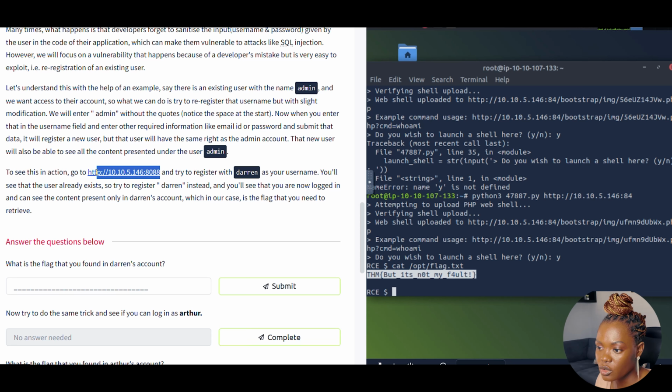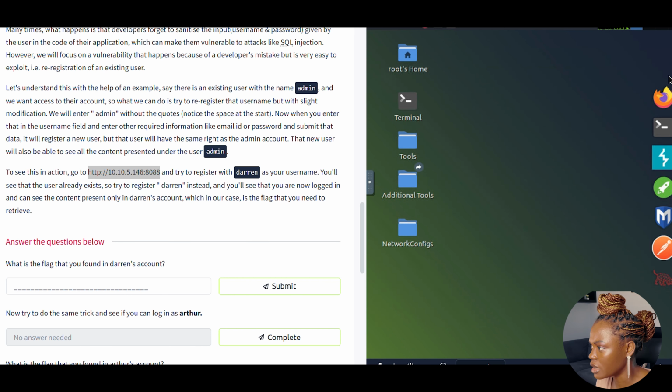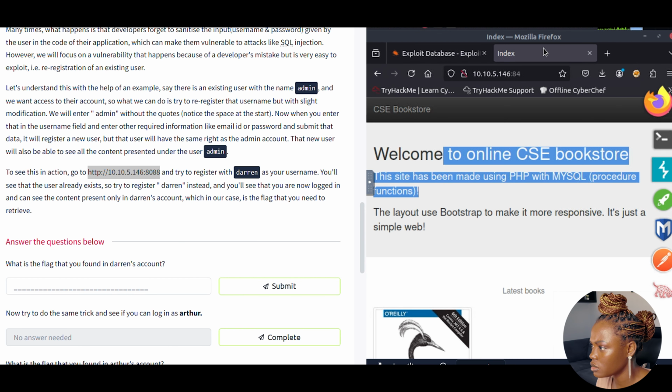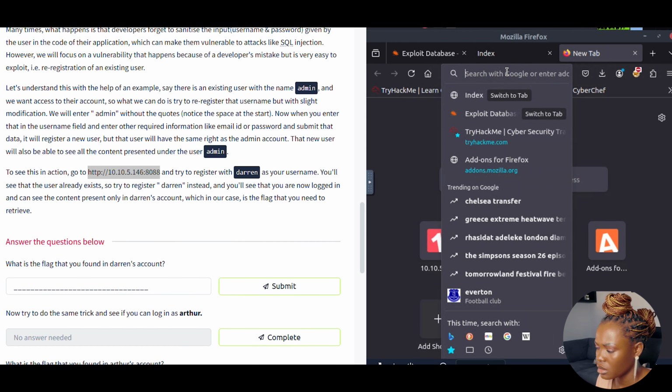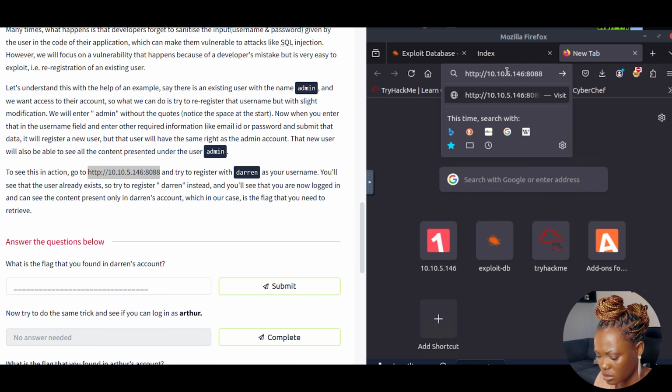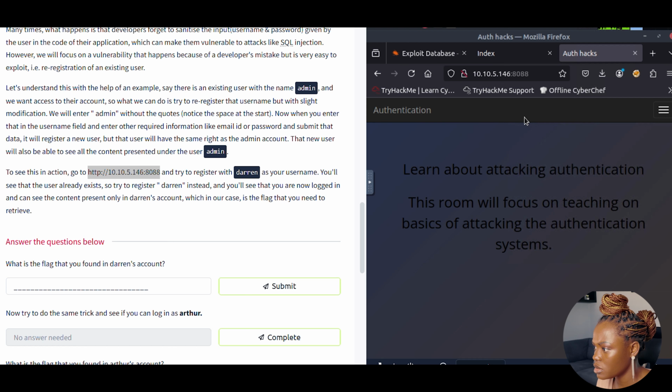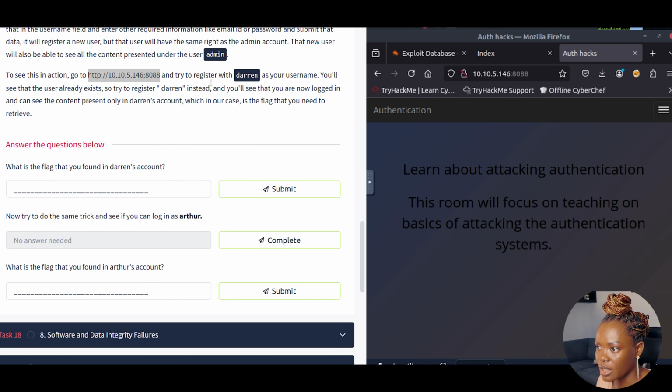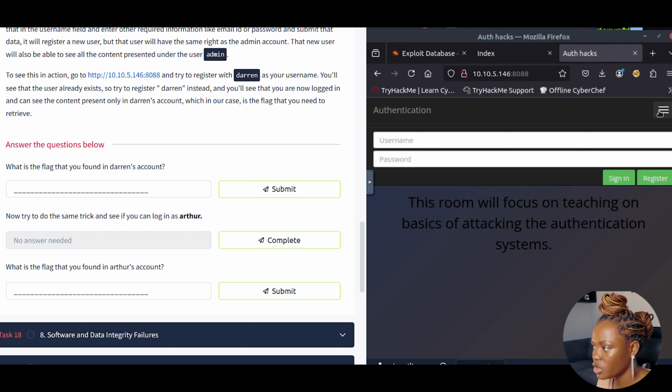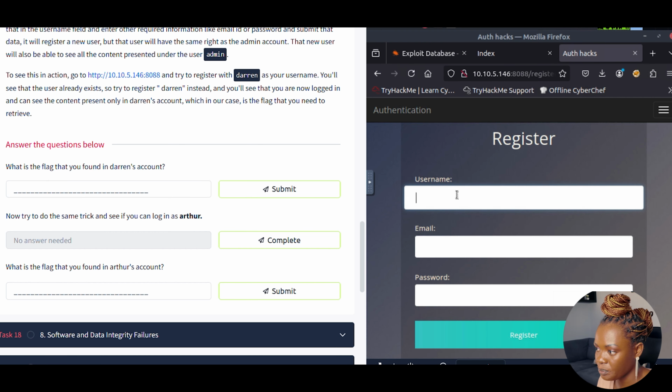So we are going to be using this website. I would be logging in. I would add it to the browser and see. So this is what it looks like. It's just a built-up, and they said learn about attacking authentication. Now we want to use it to attack authentication, and they said try to register with Daring as a username. So here by default we see sign in, we see register. They say we should register with Daring.